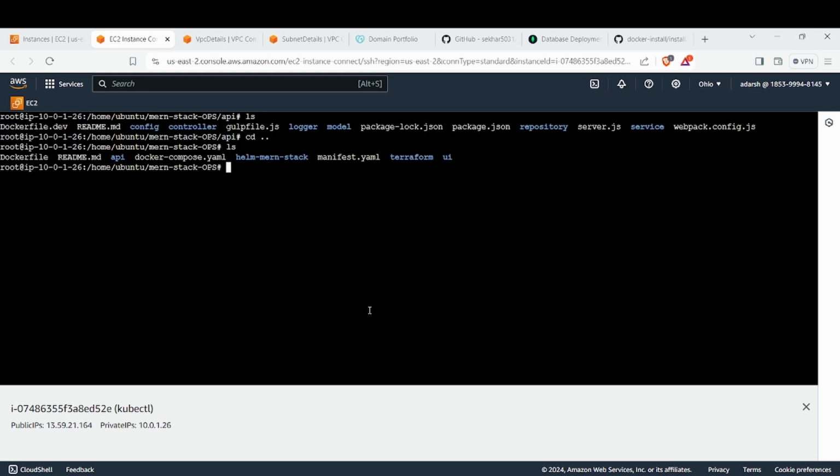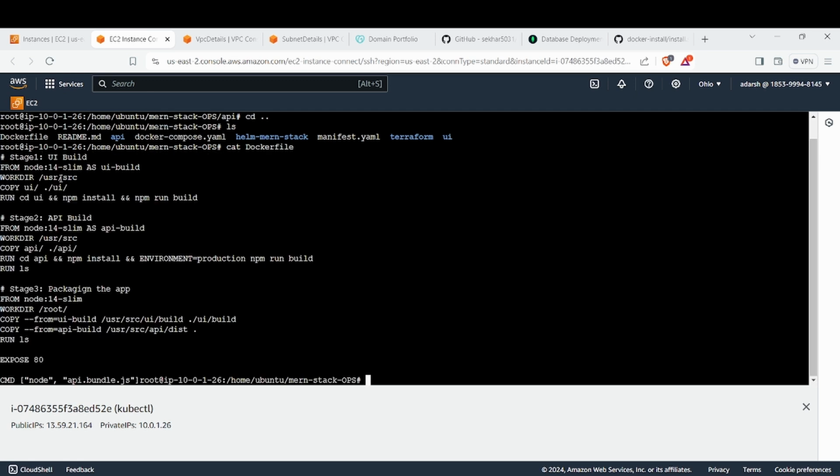Let me do ls, and here we can see this is the Dockerfile that I was talking about. So let me check the Dockerfile here. So here we can see we have two stages, UI build and API build, and it will be packaging the app accordingly. So it will be copying the build from this first build, and it will also be copying the files or the packages from the second build, and it will be running the whole application as a third build, and it will be packaging it accordingly. So let me not delve into this further.